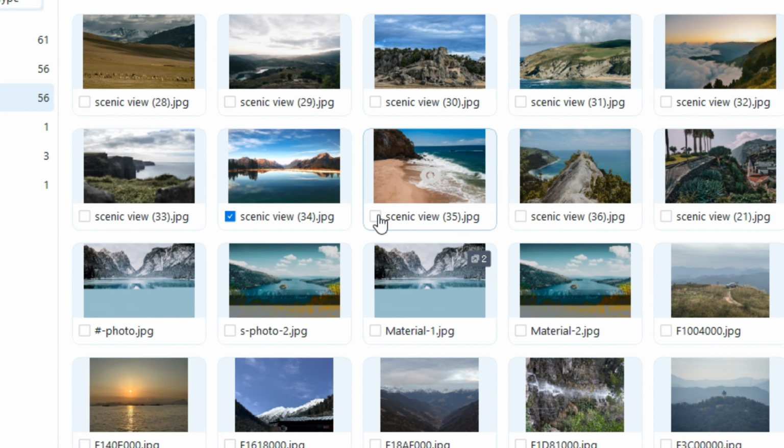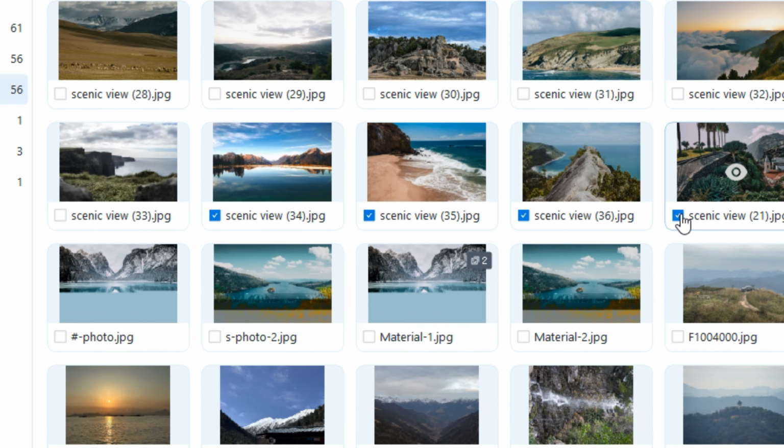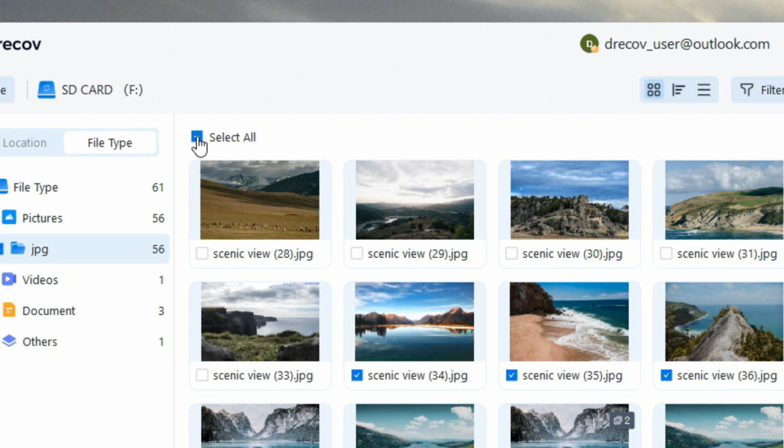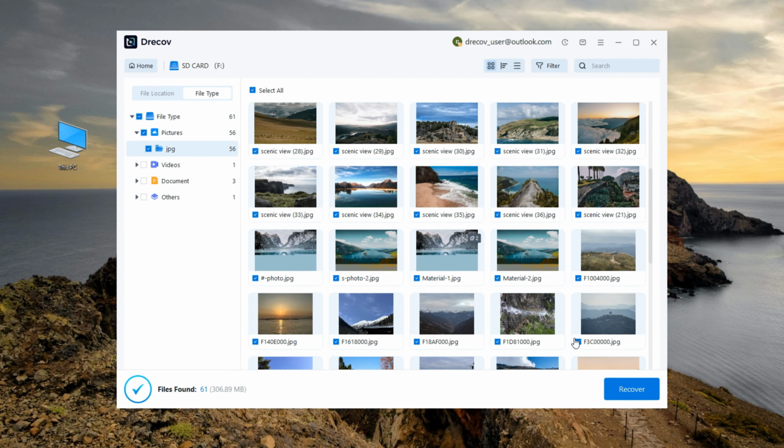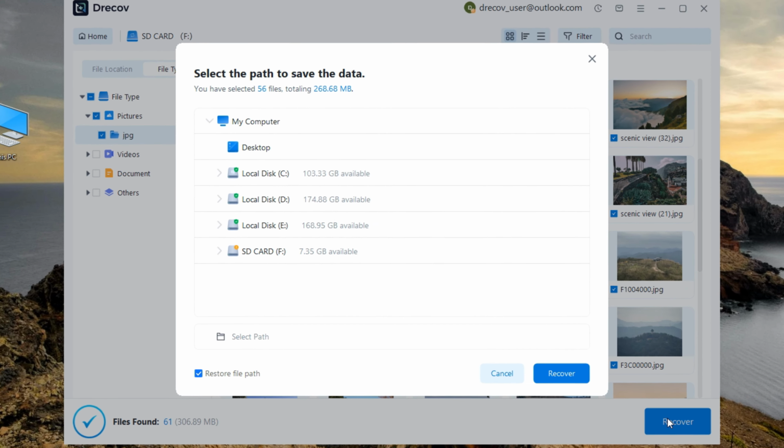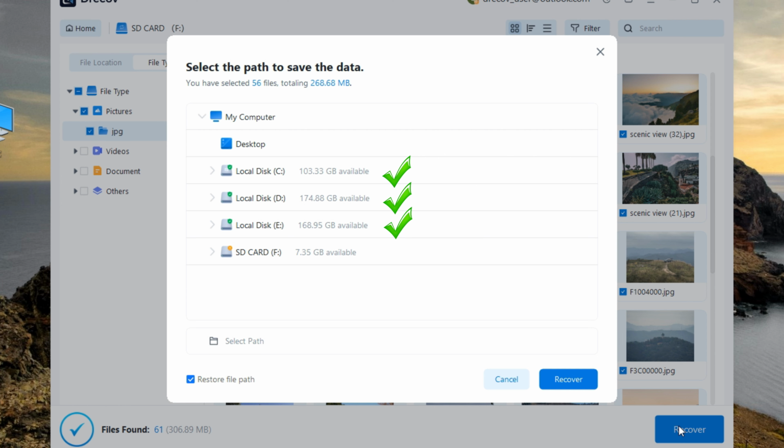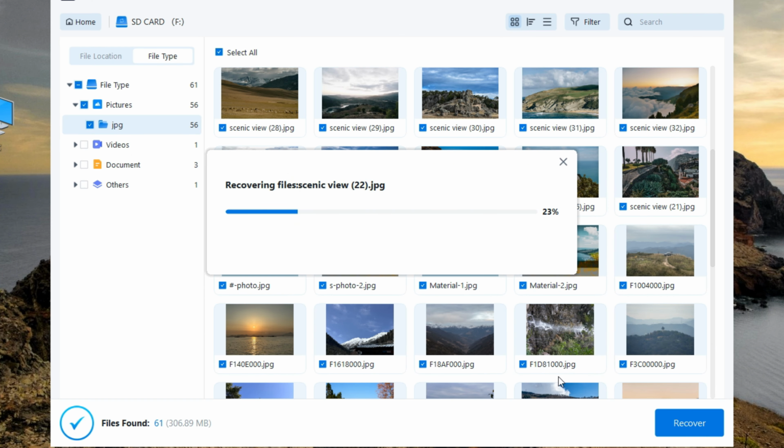Now just select the files you want to recover. Click the little box next to each one or hit Select All if you want everything back. Once you've picked your files, tap the Restore button below. You will need to choose a safe location and remember, save them to your computer's hard drive, not the SD card itself. We don't want to overwrite any data on the card. I plan to save it in the E drive, easy to find later.